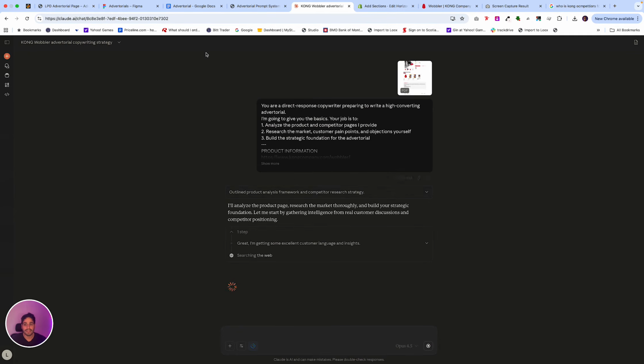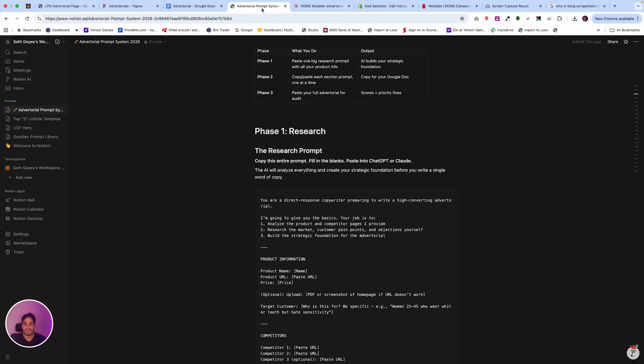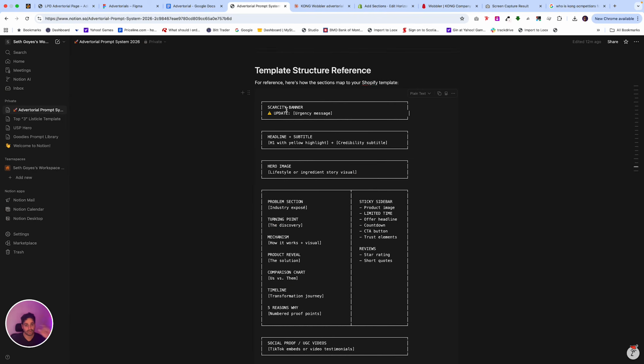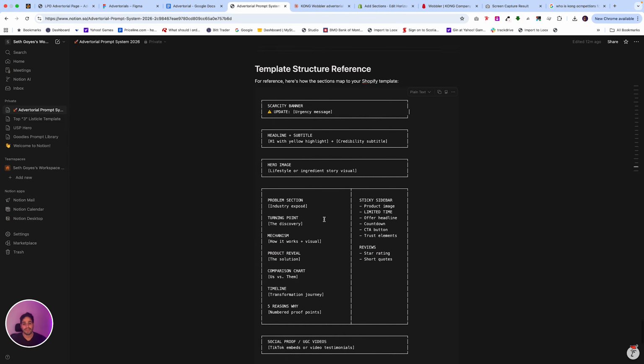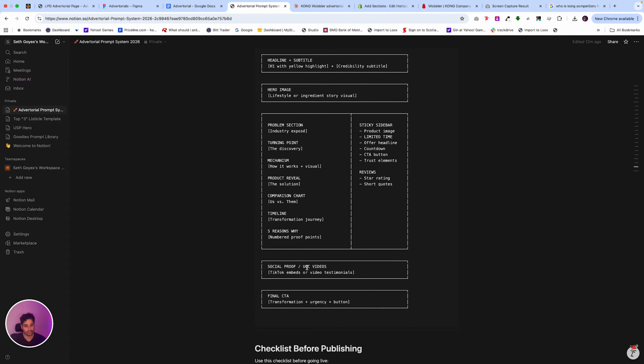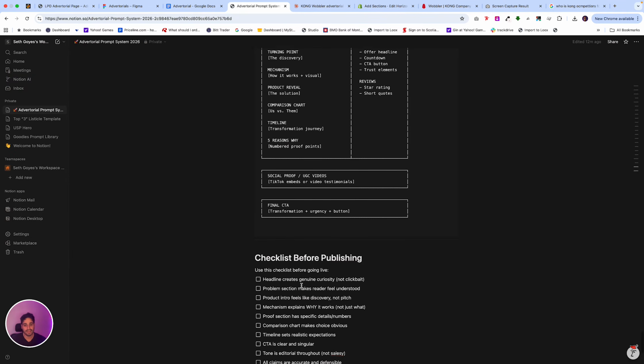So while that's analyzing, I want to explain to you guys how the structure is going to work here. We're going to have a scarcity banner, and you'll see that a lot in advertorials. It's just going to push people to purchase. It's either this is running out, low on stock. Then we're going to have the hook followed by the hero image. Then we're going to have a problem section, which is the expose, the turning point, which is the discovery, the mechanism, the product reveal, the comparison chart, followed by UGC or social proof, and then finally the CTA.